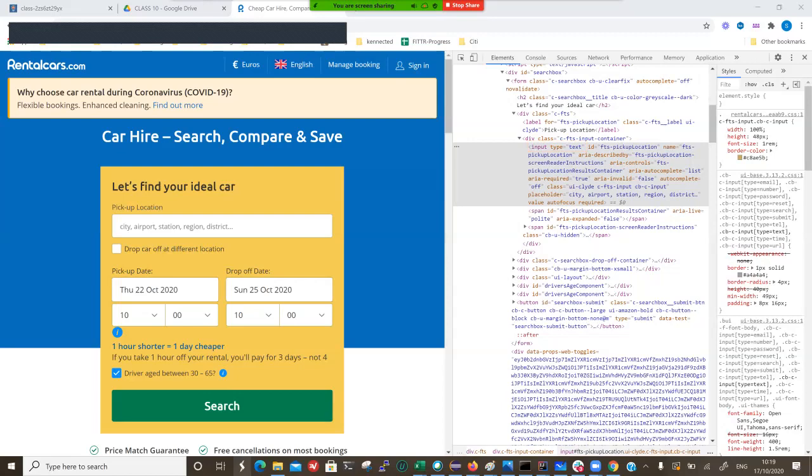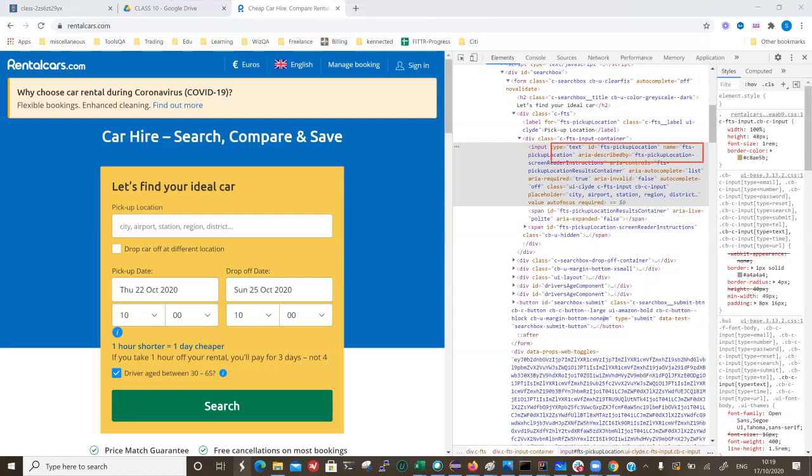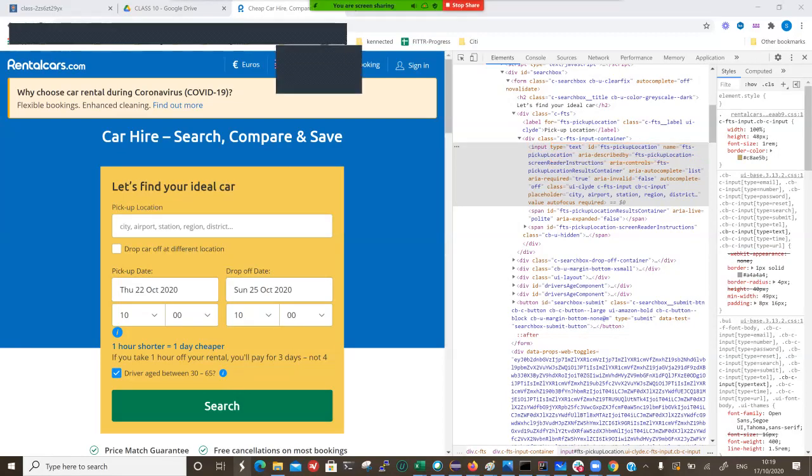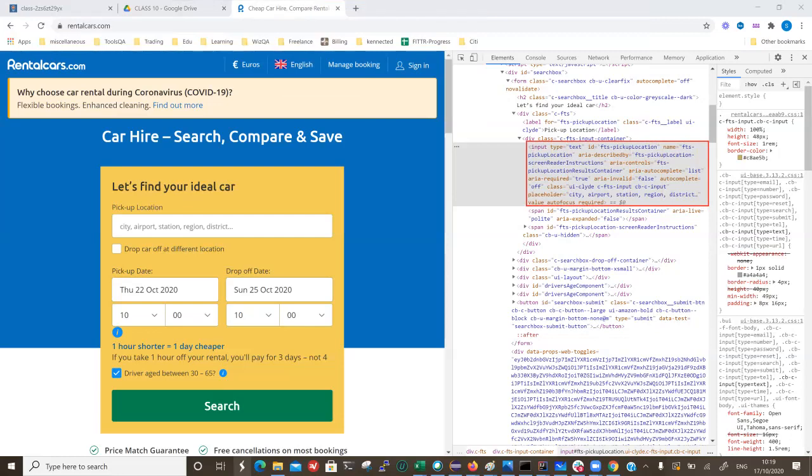So you can see type, text, ID, FTS pickup location, name, FTS pickup location, and so on. There are n number of attributes along with the tag, and that is how this particular component is designed, right? Now, in most cases, there is going to be an attribute called class.